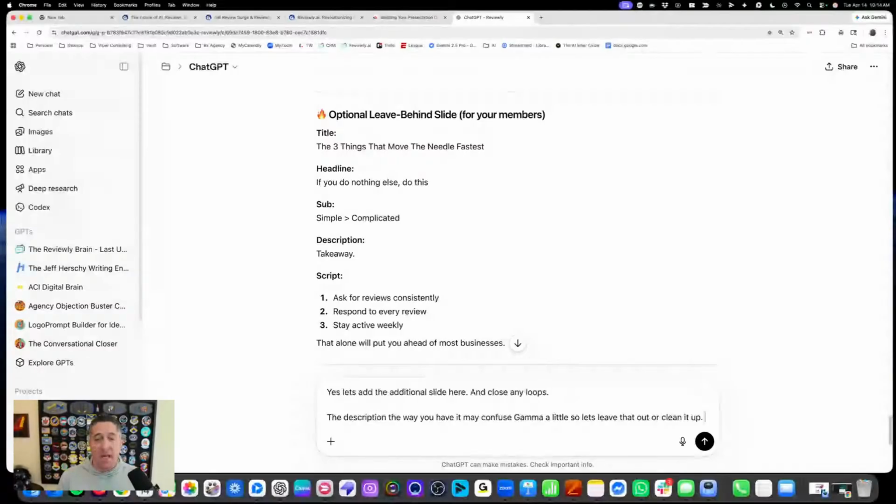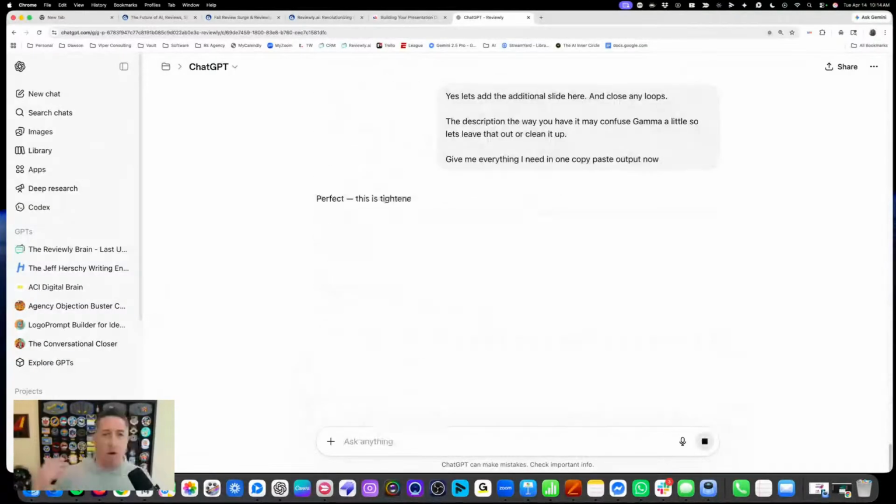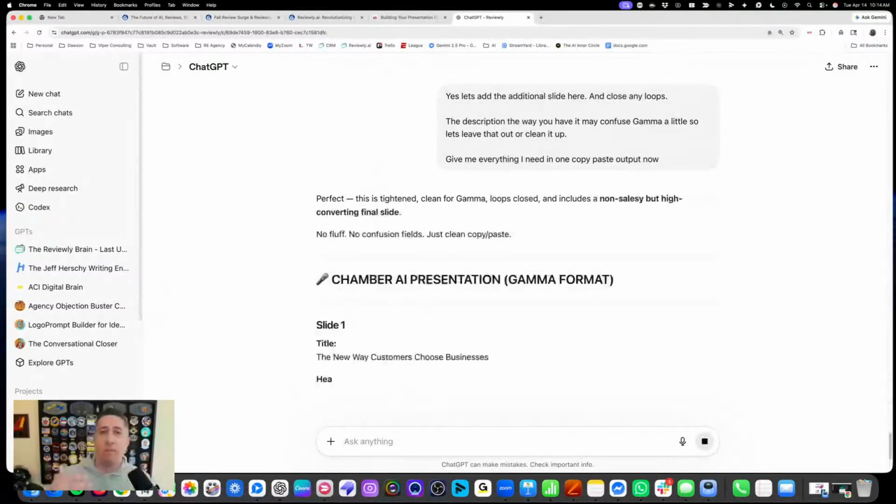So here's the key, right? Give me everything I need in one copy paste output. Now, obviously proper grammar and all that stuff doesn't necessarily have to be perfect when you're going in with chat. Wow, that was really quick on there. Tell it what you want. Tell it what you don't want is more important.